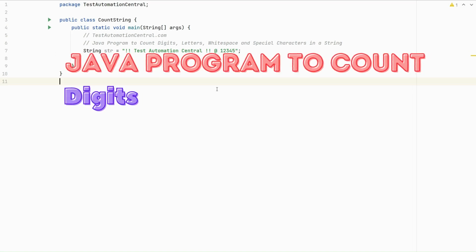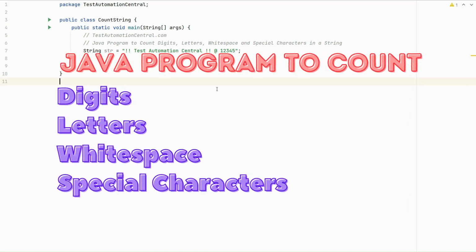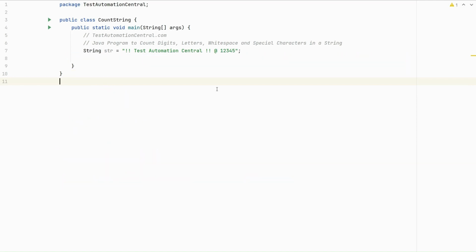In this video, we are going to discuss a Java program to count digits, letters, white spaces, and special characters in a string. So here we have a string, Test Automation Central, with some special characters, white spaces, and digits. So let's start. Let's initialize the variables for digits, white spaces, and letters.